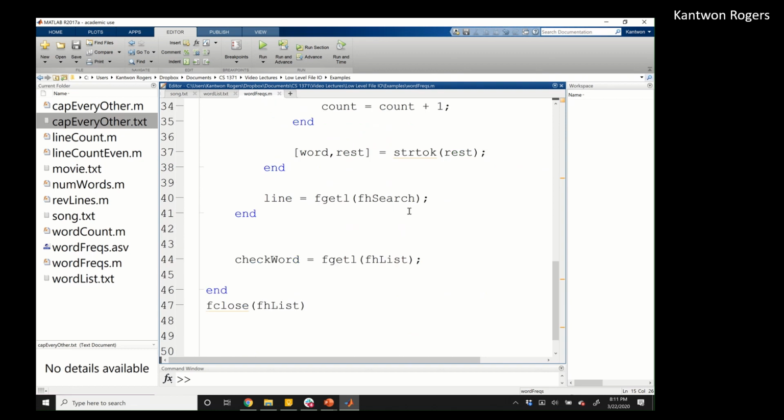And so now, before I get out the next word, I want to go through here and print that. So print fhw. And so let's do, I want it to be a %s and then a %d. And then we'll put a \n on that. And so the first thing that we're going to put here is check word. And then we're going to put the count.